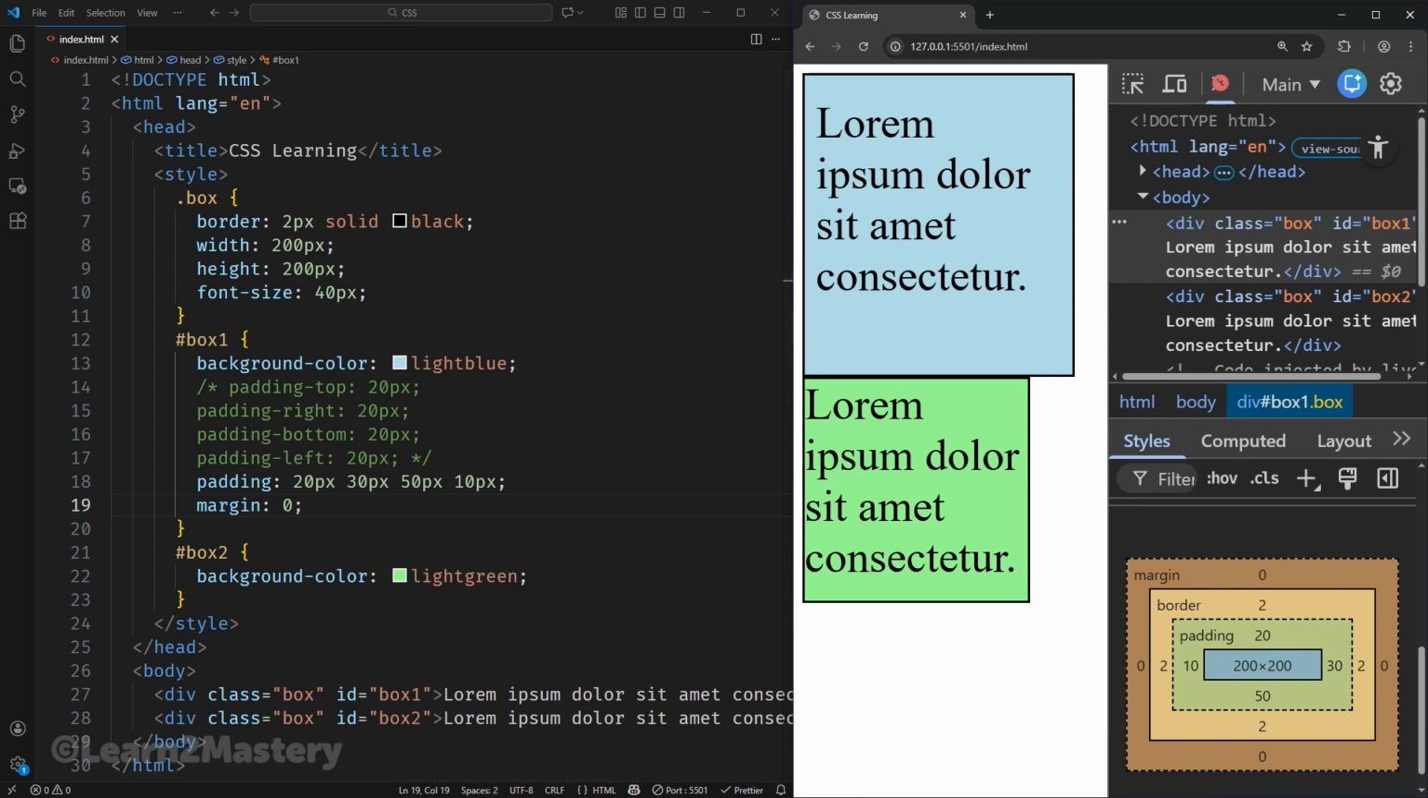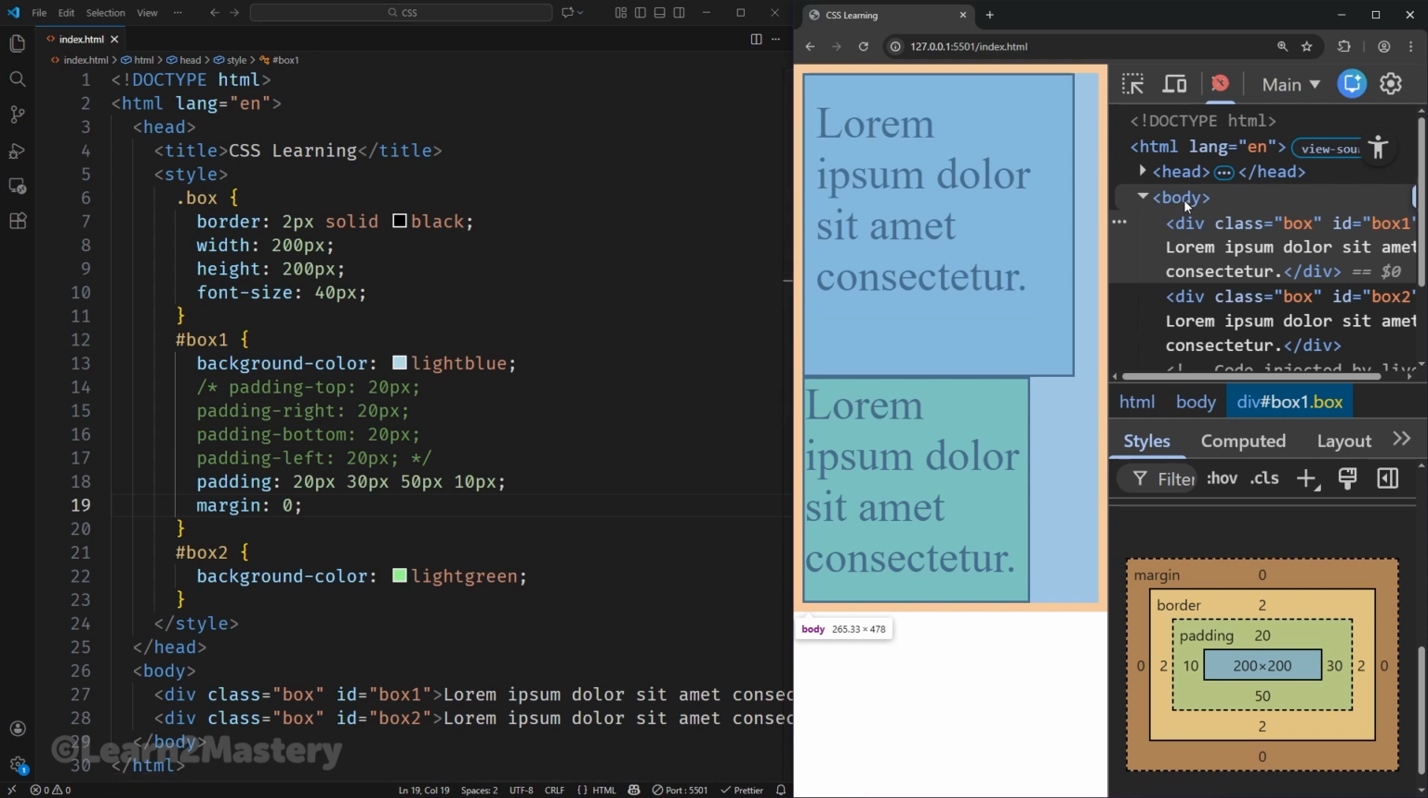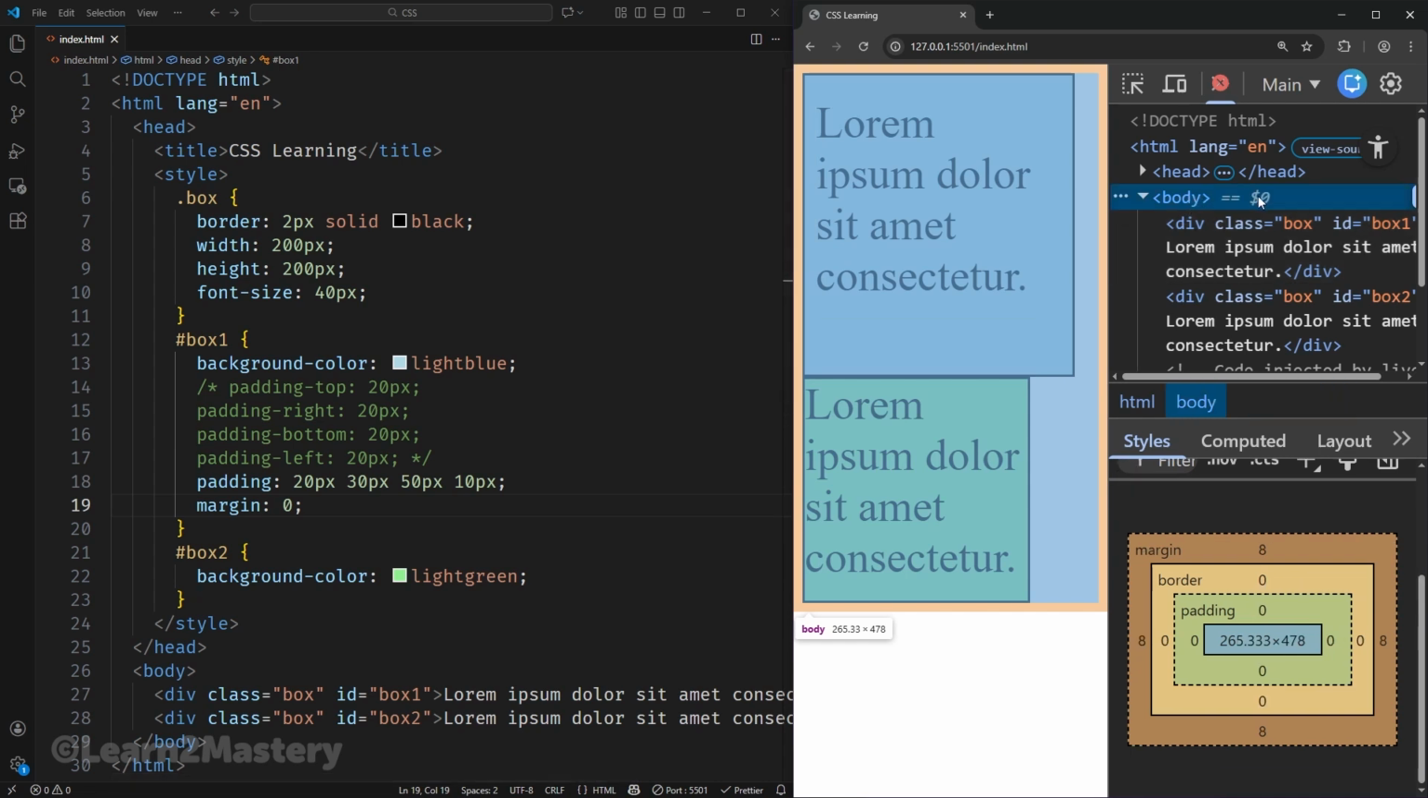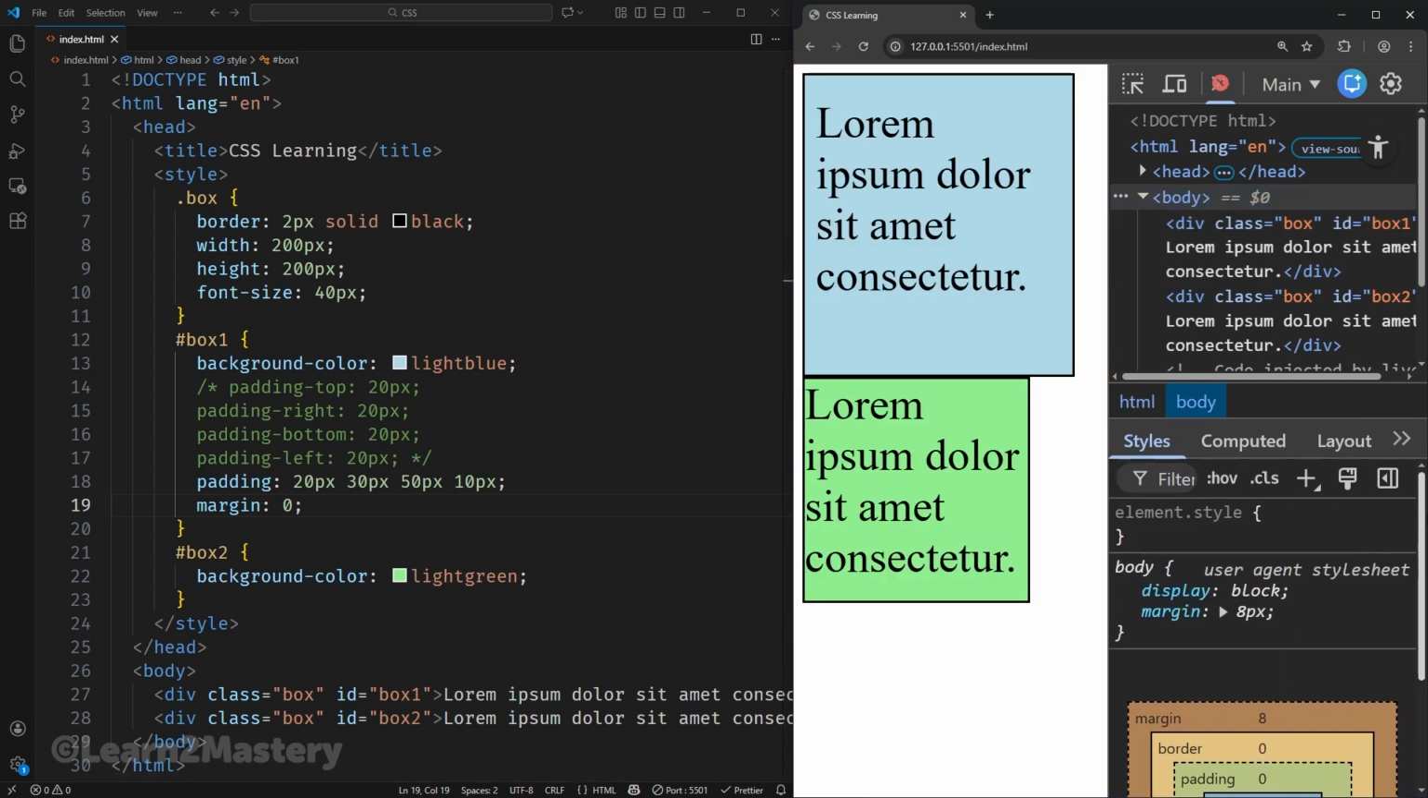In the developer tools, if we select the body element, we can see the default styles that the browser automatically applies. On the right-hand side, you'll notice User Agent Style Sheet. This is the browser's built-in style sheet that assigns default styles to HTML elements. For example, it gives the body element a default margin of 8 pixels. That's why we currently see a gap between the viewport and our elements.